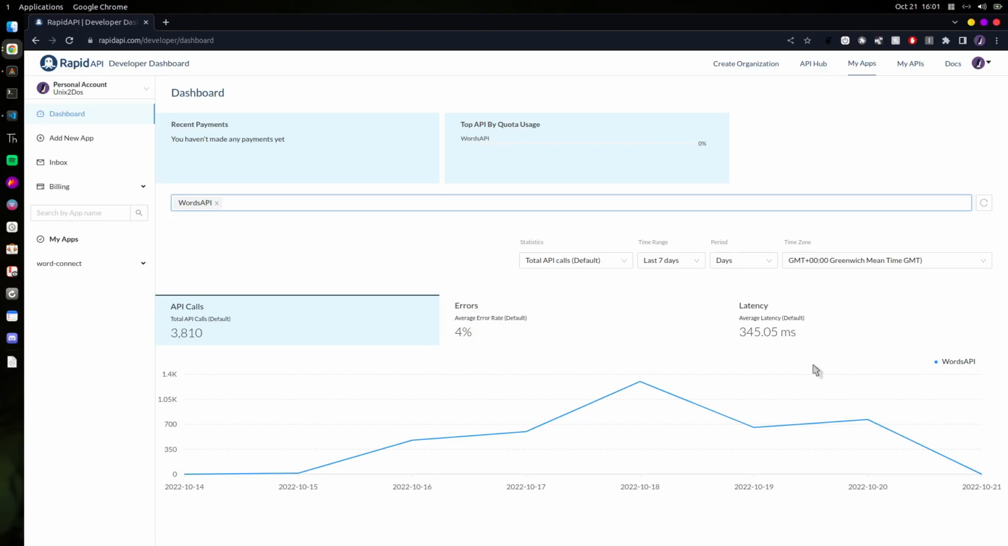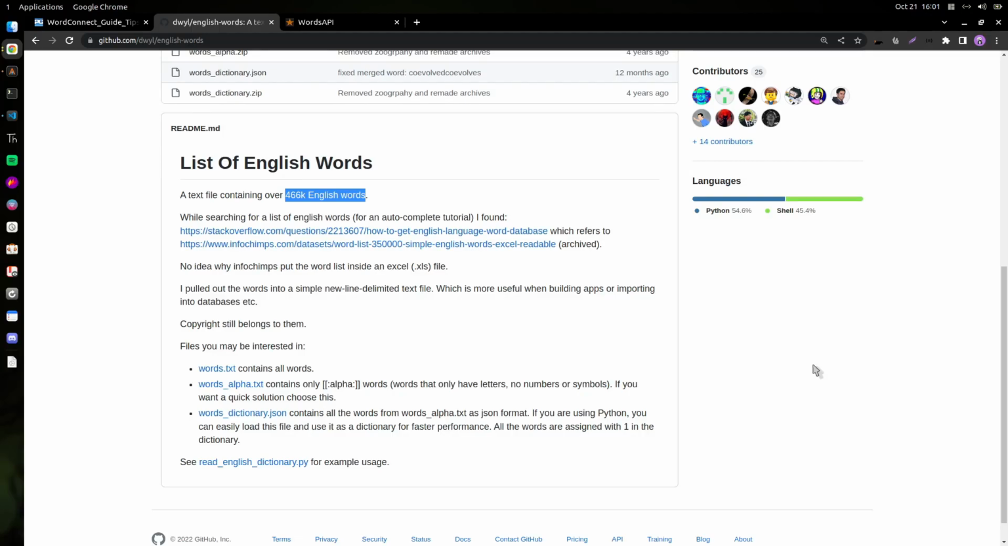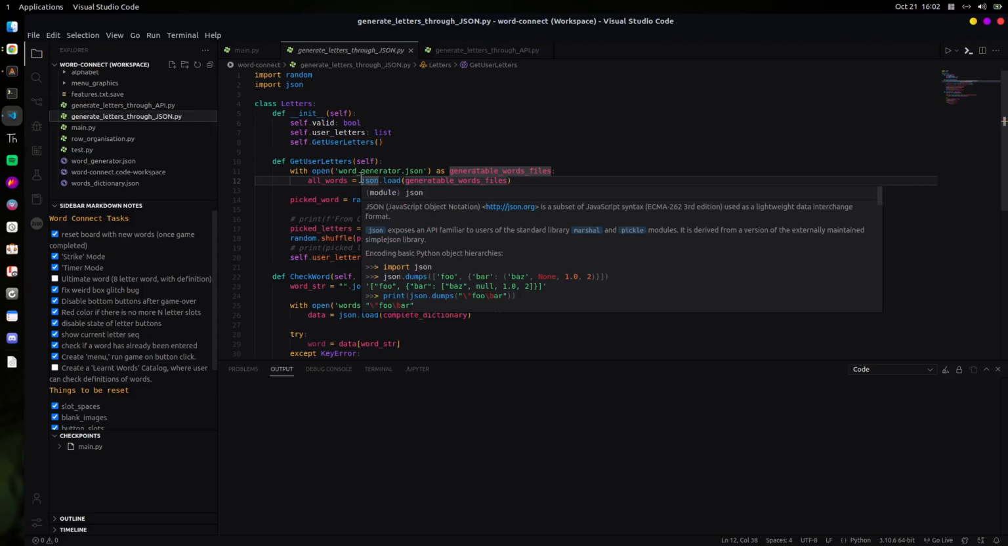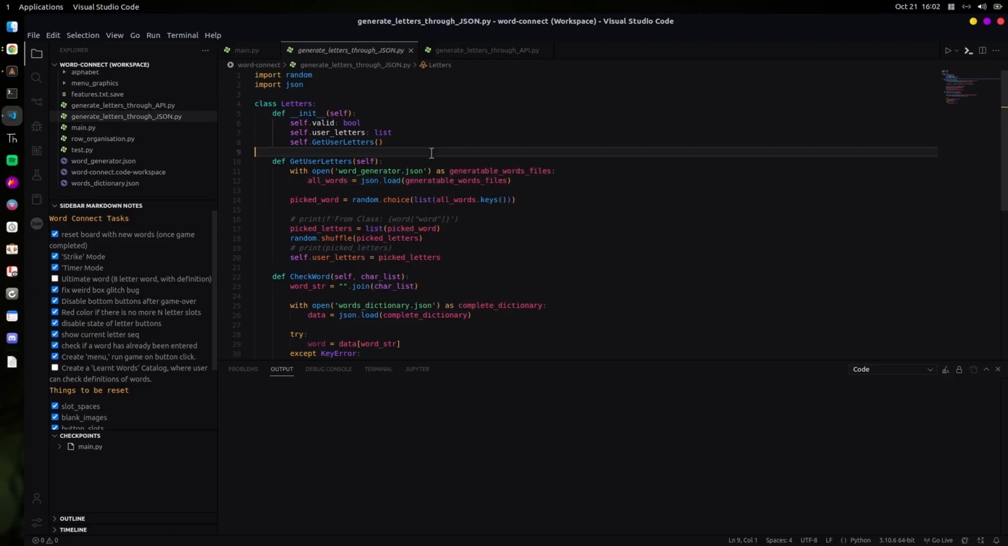So instead, I ended up using a JSON file containing over 466,000 English words. I cleaned up the data, and I was able to achieve the same result with the JSON file, except this time it was much faster than using the API.